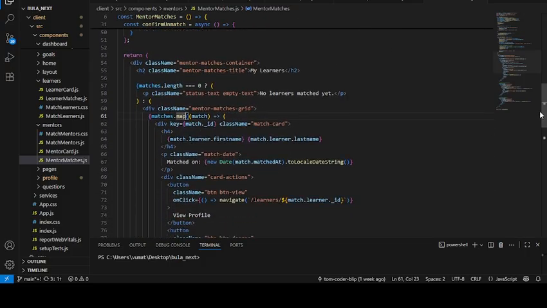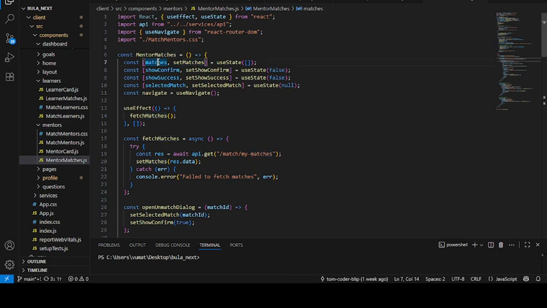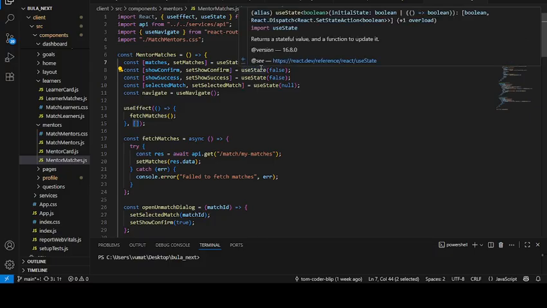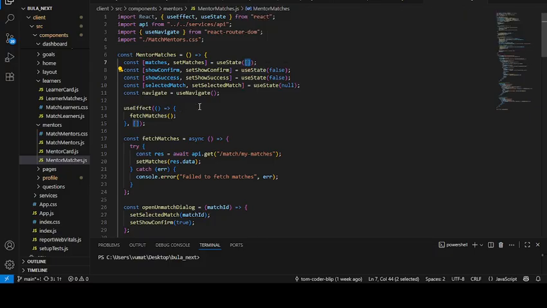So just to show the connection, you can see here matches.map is what lists all those learners in the front end, because matches is the array that's going to store all those learners that mentor has essentially. That's the mentor matches component.